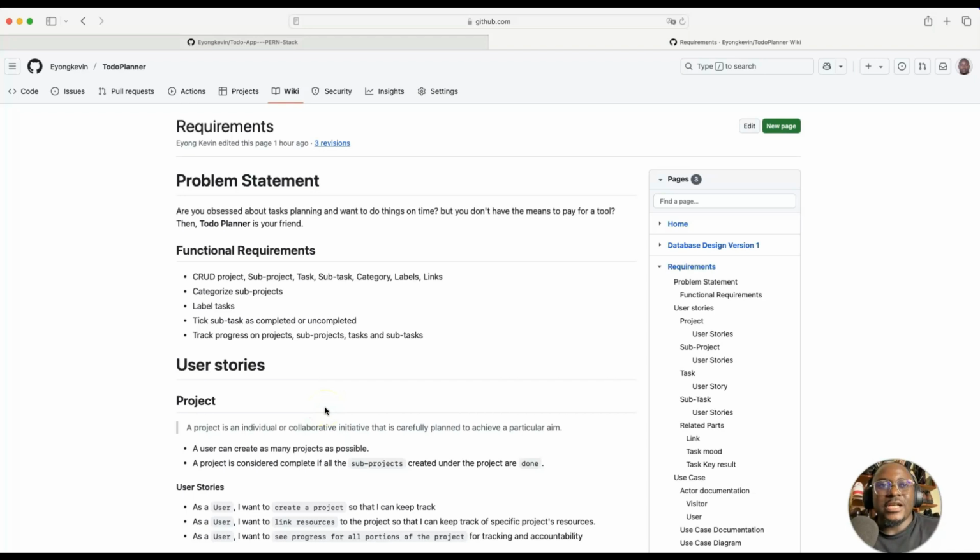Hello, welcome to the channel Code with Eno. So in this section, we'll be looking at the requirements and a little bit of design. And here we have the problem statement. Are you obsessed about task planning and want to do things on time, but you don't have the means to pay for a tool? Then Todo Planner is your friend.